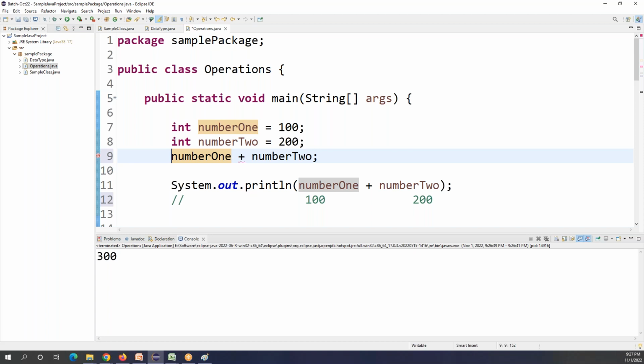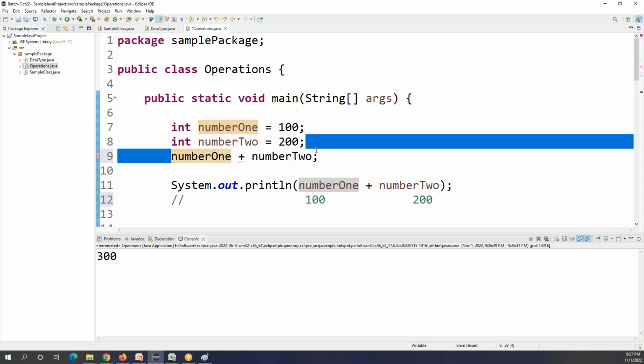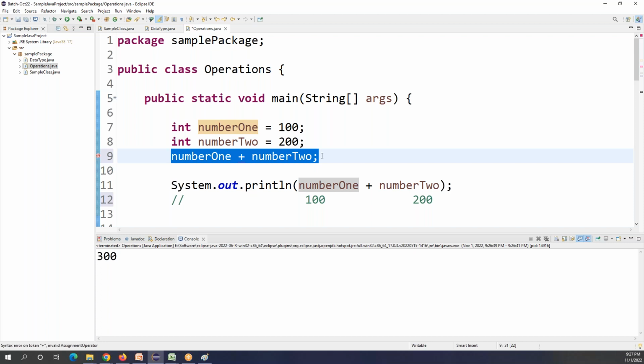Sorry, what is the question? So here I'm trying to add two numbers, two variables. So what kind of data type are we working with in this line, line number 9? In this line, we are working with the data type integer.